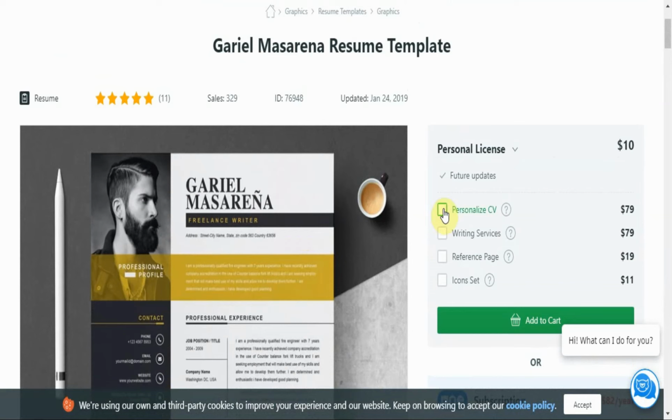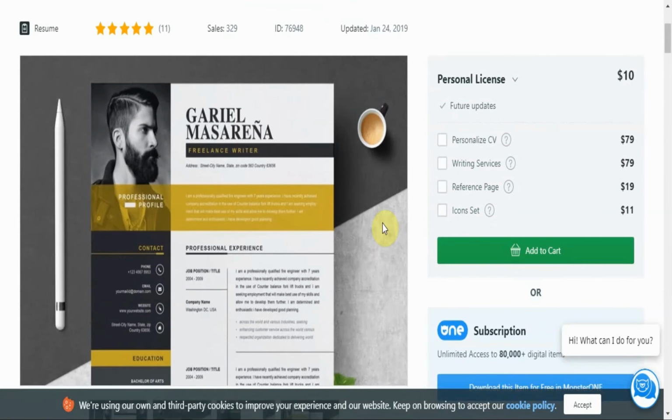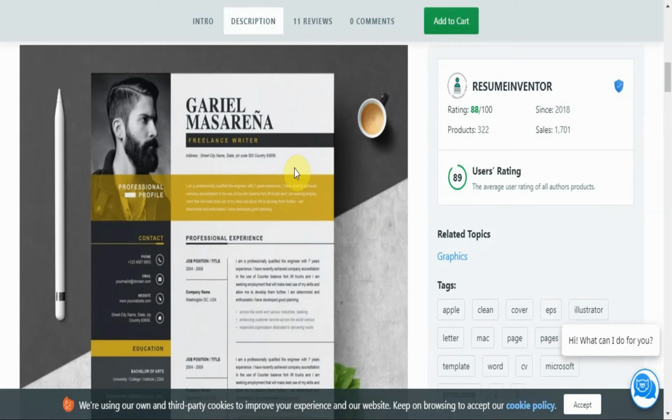So you can set it up where you can do a personalized CV, you can do writing services, reference pages, icon sets, and so on and so forth. But initially, if you just want a simple resume in this format, you just pay your $10 and you'll get your resume. Okay?